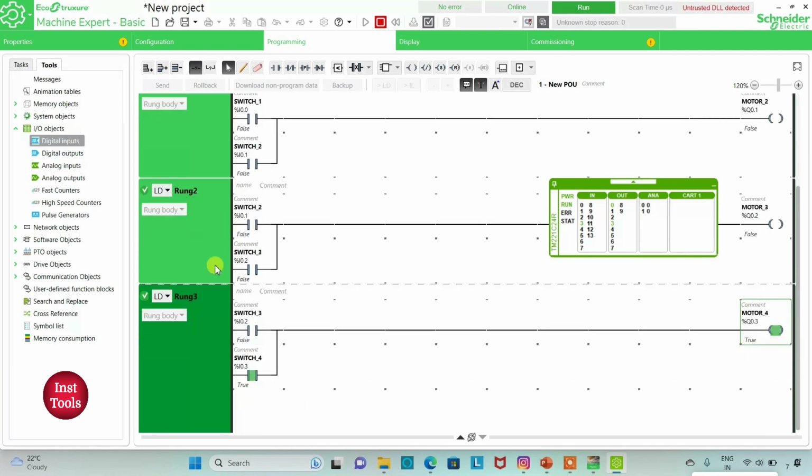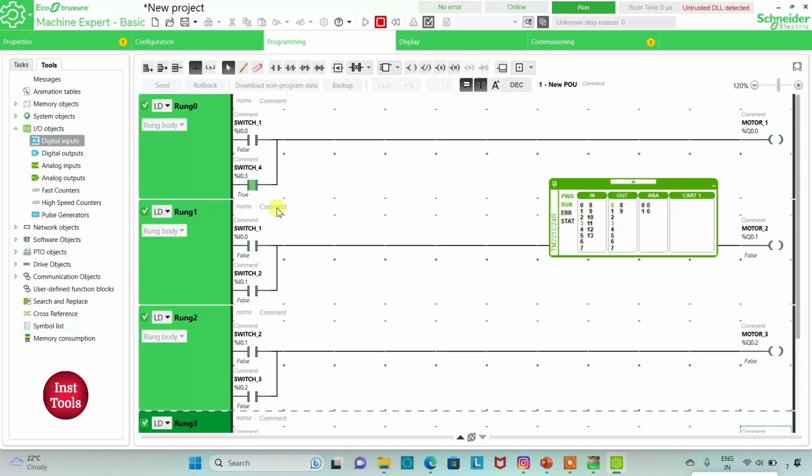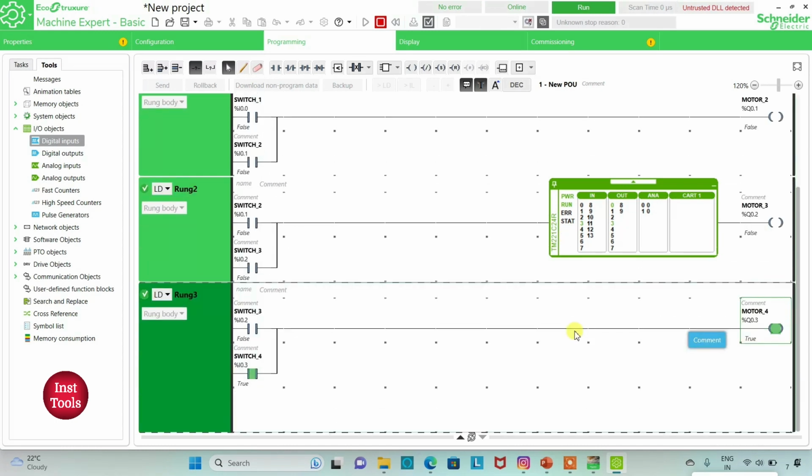As you can see, in all these rungs, we have used OR gate to implement when switch 1 is on, then motor 1 and motor 2 is on. And when switch 2 is on, then motor 2 and motor 3 are on. And when switch 3 is on, then motor 3 and motor 4 are on. And when switch 4 is on, then motor 4 and motor 1 are on. It was all about example 5.